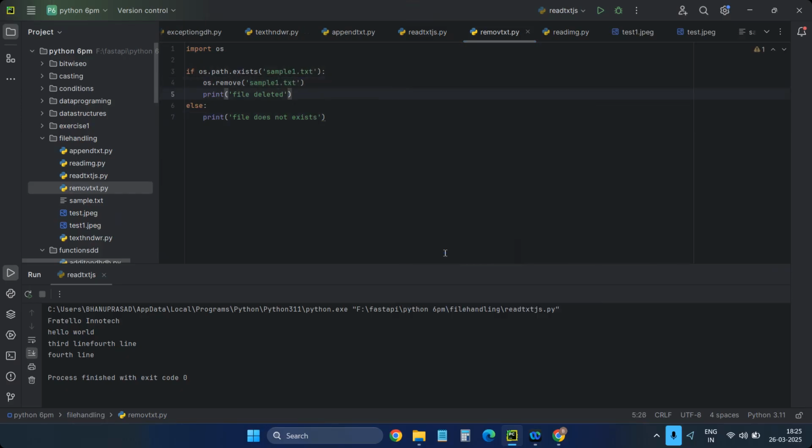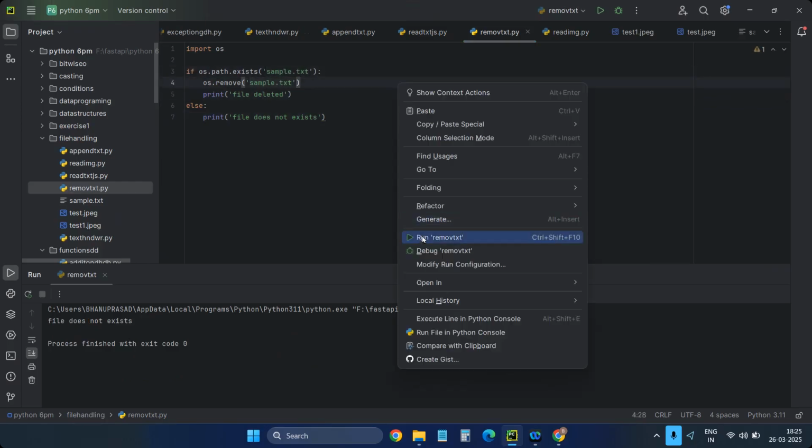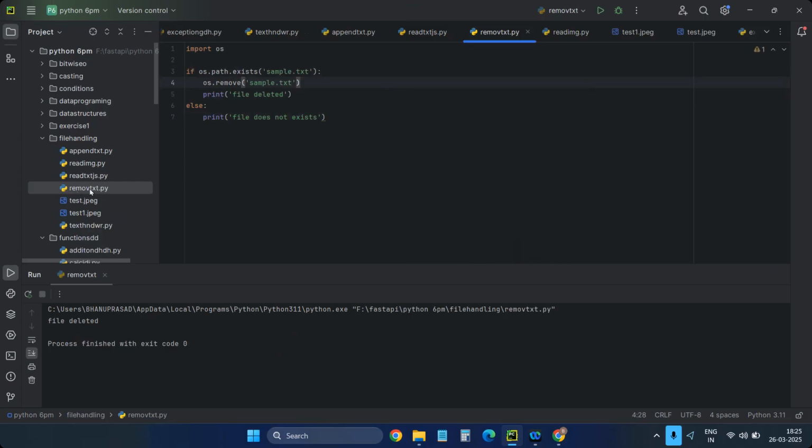Sample1. I don't have any sample1, so I'll get file does not exist. If I try to remove sample, it got deleted. There is no sample now. If I try to run it once again, you will get file does not exist because it is deleted. From this we have done the CRUD operations: create, read, update, and delete. These are the main operations in file handling.